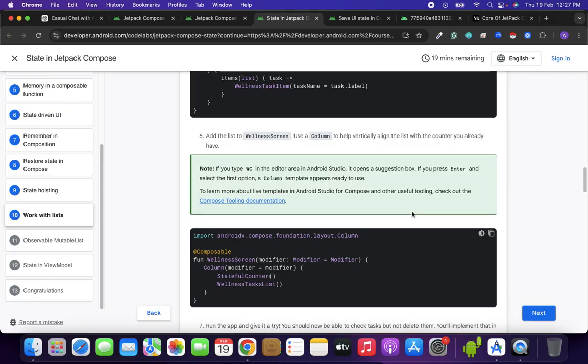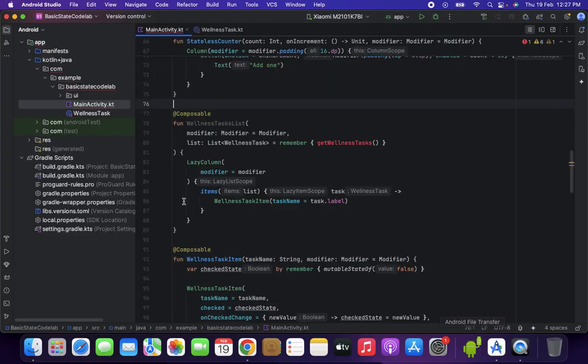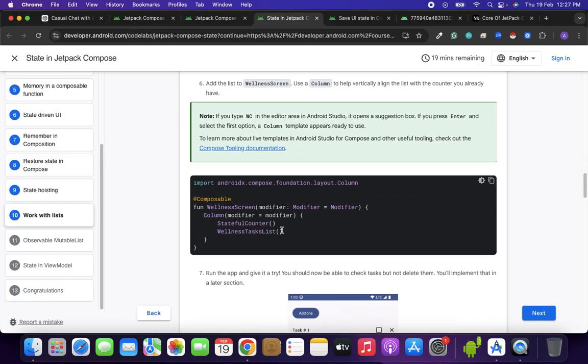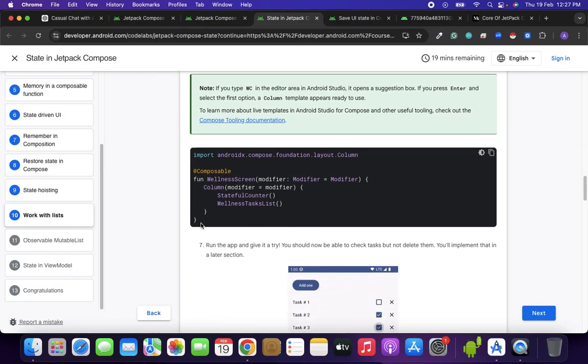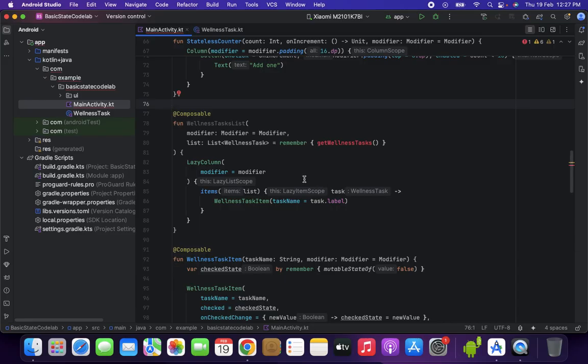If you type WC in the editor area of the studio, it opens a suggestion box. It's not working here. Wellness screen counter. Stateful counter, wellness screen.